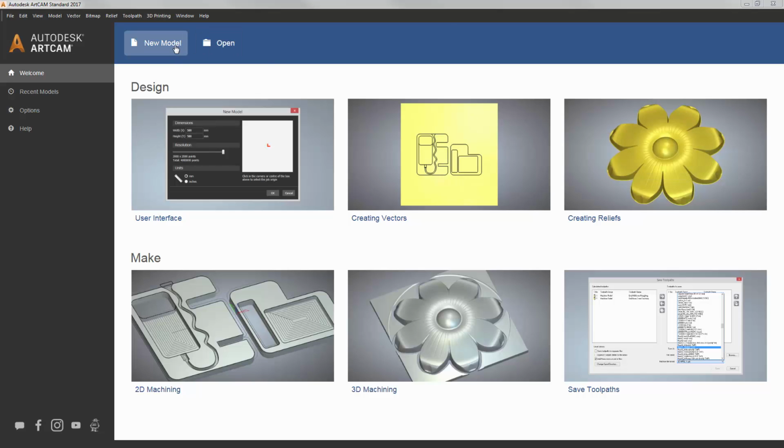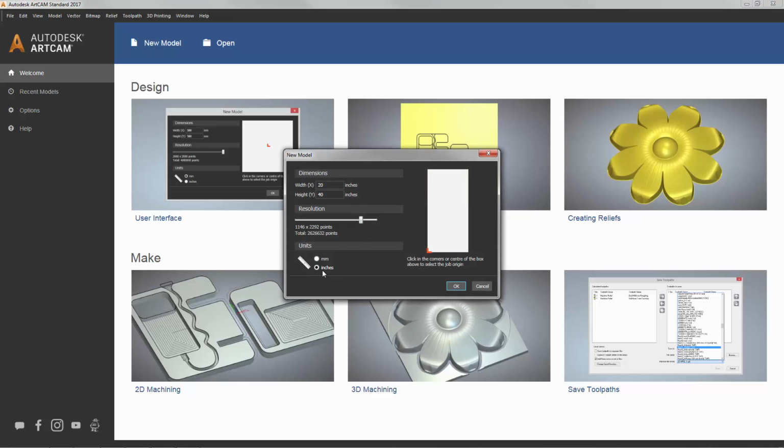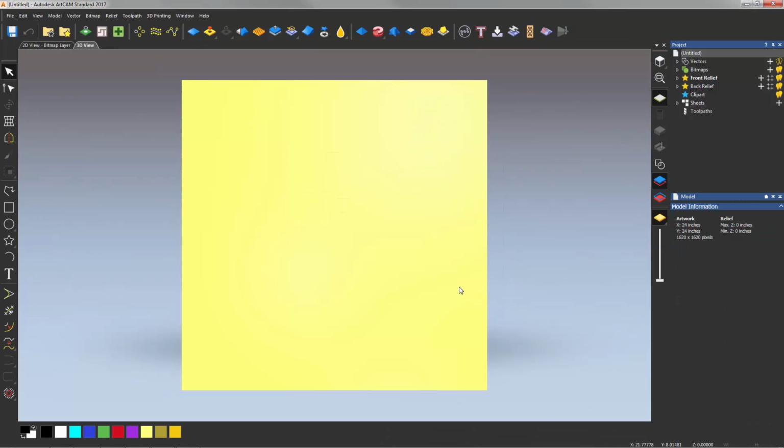To start, we're going to create a brand new model. In this new model, I'm going to choose to work in inches, and I'm going to set this up at a size of 24 by 24 inches, and I'm going to set my resolution around the 1600 mark. Let's click OK. From here, we can start sketching.